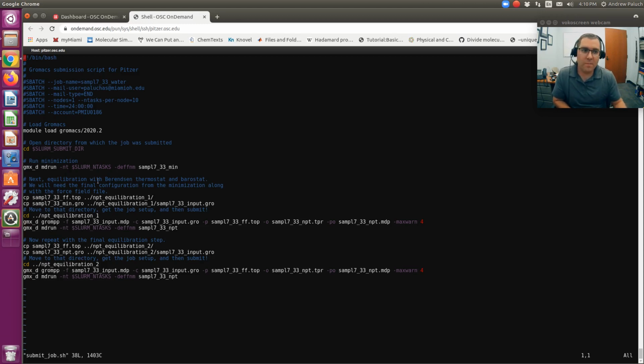Okay, so the top part contains information for the scheduler. So we've got this set up to use a bash script. Then the first line here, this hashtag sbatch. Okay, I give it a job name, so I'm calling it sample733_water. So this name will appear if I want to check on the status of my job.